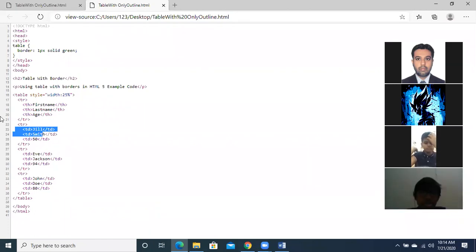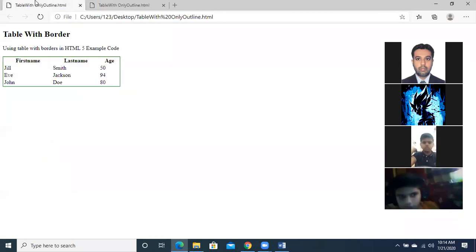Okay, so now you see the output. I have already shown you the output. In the output you are able to see that only the outline is there. Internal lines are not there. We are going to do internal lines as well, but in this case only the outline is there, and the outline is in green color.